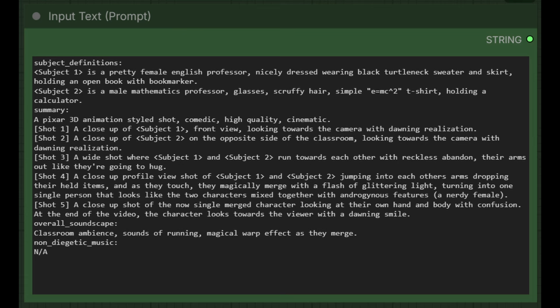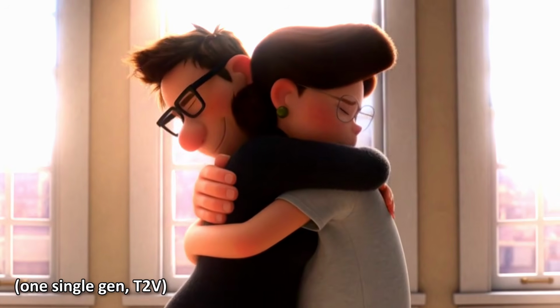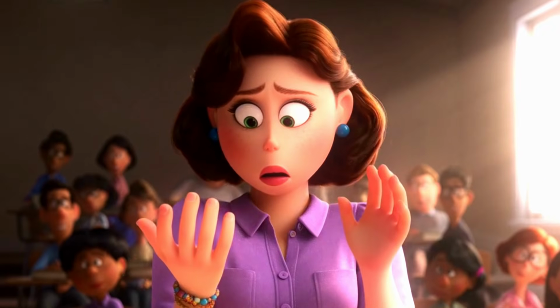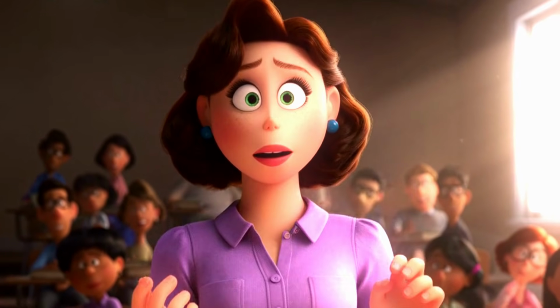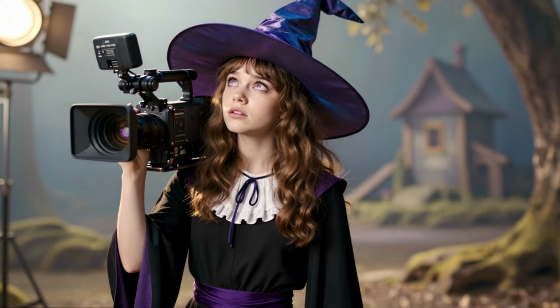Now's a good time to talk briefly about prompting. Minimax understands prompts like an English professor and a senior programmer all wrapped up into one. The LLM text encoder that this model runs on is smart and huge, and it actually follows instructions, unlike... So treat it like a director.